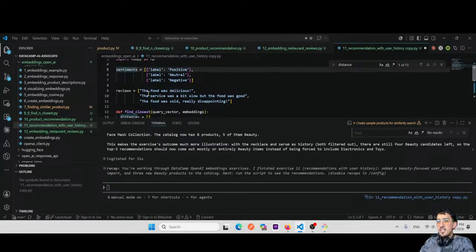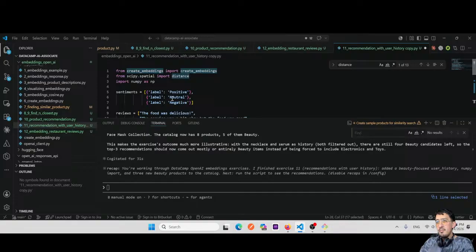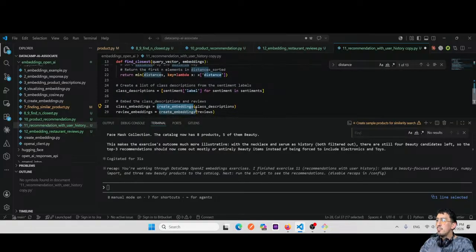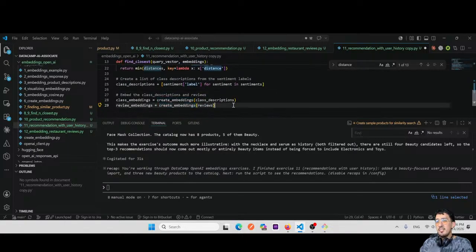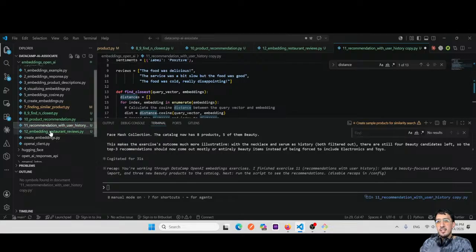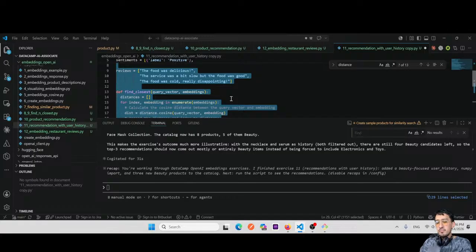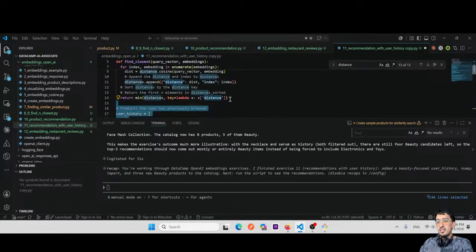So this is an array of dictionaries. This is an array of strings. The create embeddings, we got it already from the common file. Have the class descriptions, and from the reviews we have this. So far this should be self-contained already, but we're not going to do anything with it because we're going to put here in the, oh no, all right.